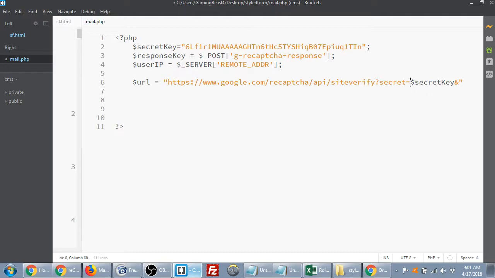Okay, so we're basically taking what's stored inside a secret key and putting it inside of this variable. So secret, this is something that this URL is expecting, right? So secret is going to be equal to my secret key. And now I've got to give them more information. The ampersand is kind of like, okay, now I'm going to give you some more stuff. So here's the secret key and something else. The next thing we're going to give them is the response. So the response is going to be equal to response key.